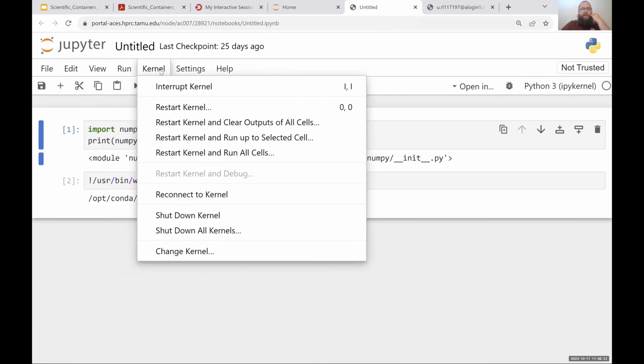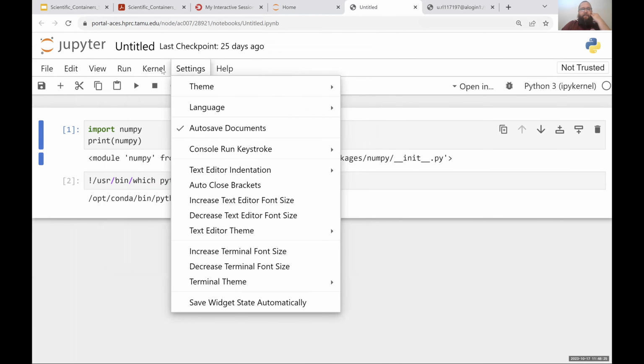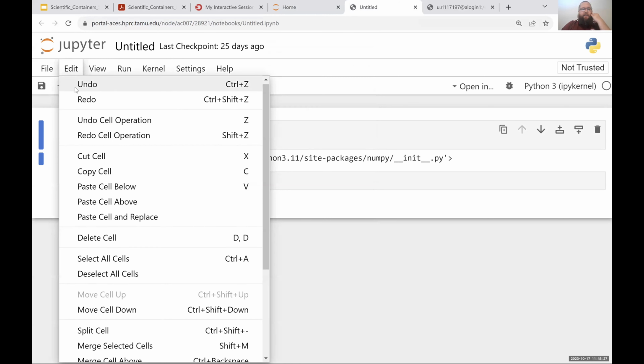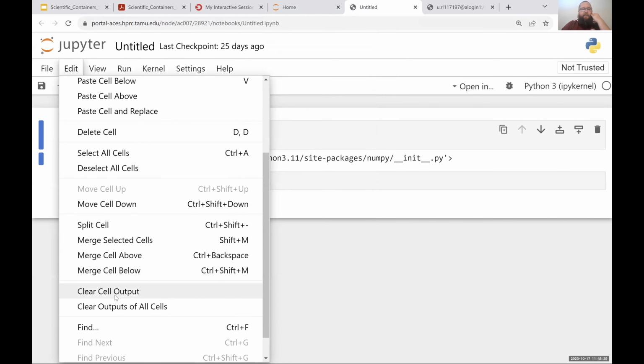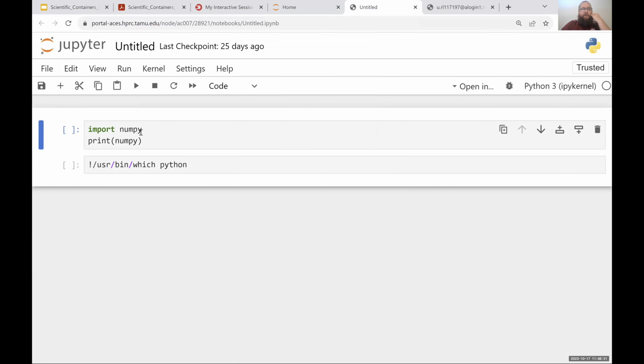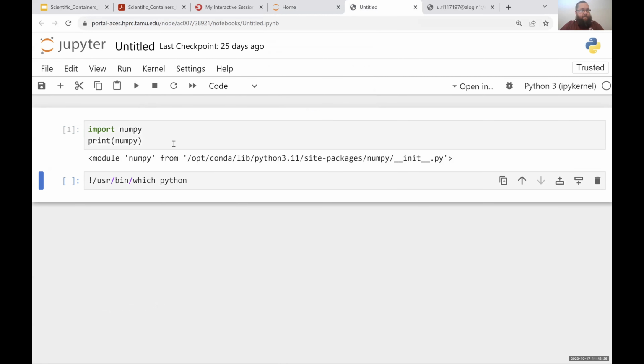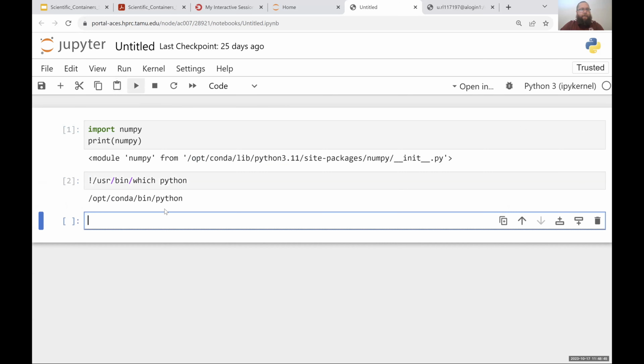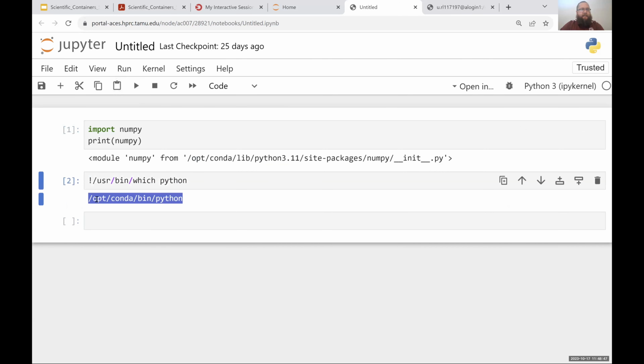You clear all the cells again. I forgot how to clear all the cells. There we go. So SciPy includes the NumPy. Where is it? It's installed at opt_conda lib Python 3.11. Recall Python 3.11 is installed in the container. And Python is installed in the conda area. So apparently, whomever built this used conda to install Python.